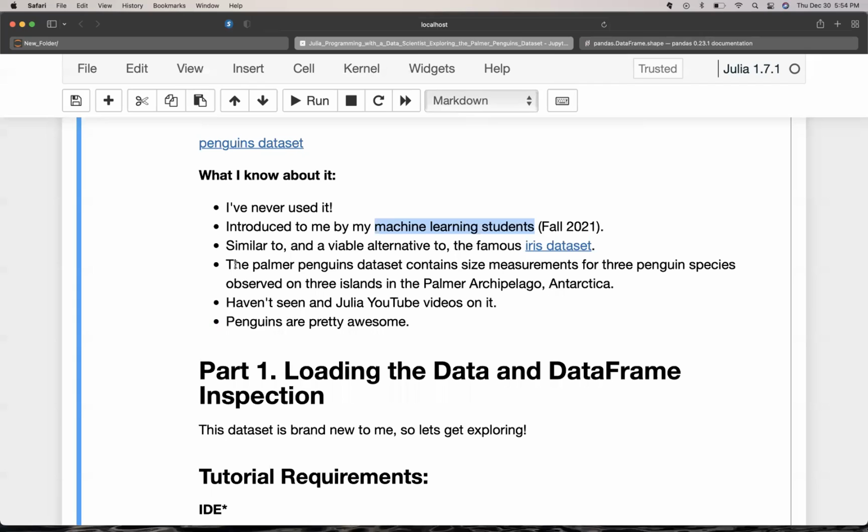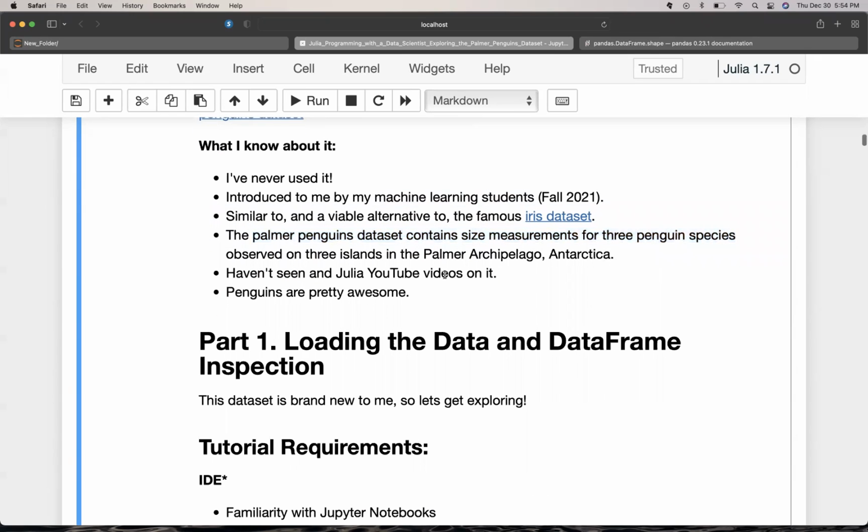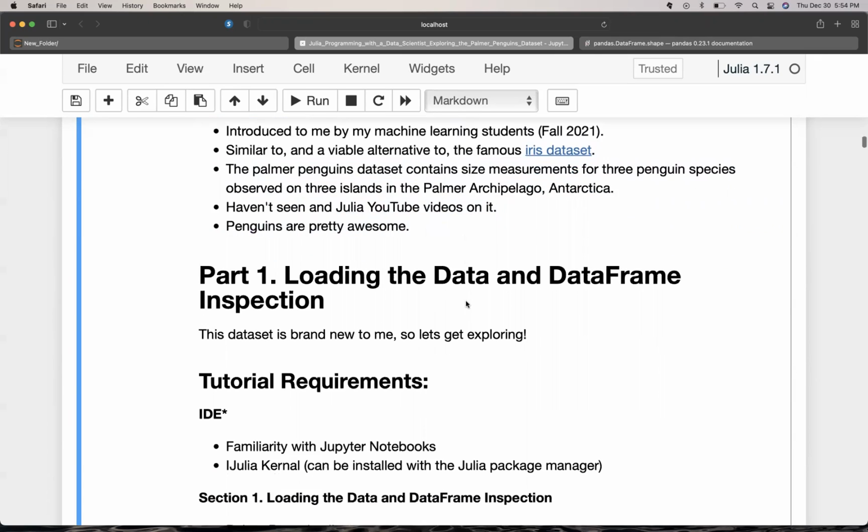Apparently, also, it contains 3 different species of penguins, with different measurements on these 3 different species. So this is very similar to the IRIS dataset. I haven't seen any videos on YouTube describing it using Julia, and also penguins are pretty awesome. So I'm looking forward to this video. Let's get started.